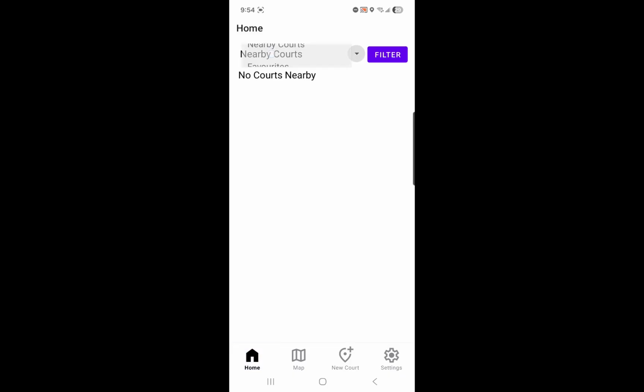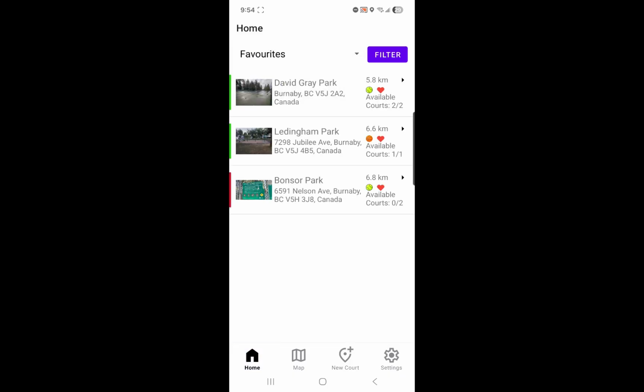Obviously, you can't check in or out because you're not within 200 meters here. And then for a successful drop or check-in, I'm going to show you on the emulator itself, because I'm not near any of my current phone's tennis courts or basketball courts.